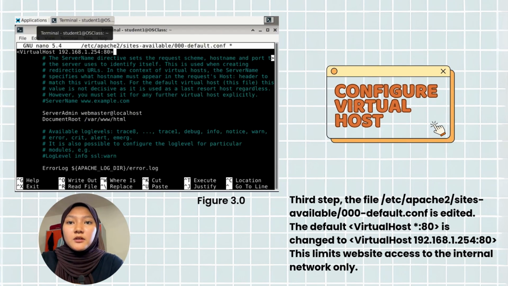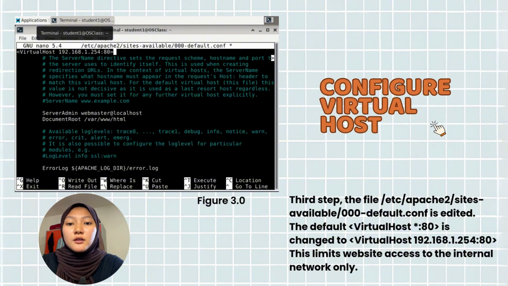Third step, the file /etc/apache2/sites-available/000-default.conf is edited. The default virtual host *:80 is changed to virtual host 192.168.1.254:80. This limits website access to the internet network only.